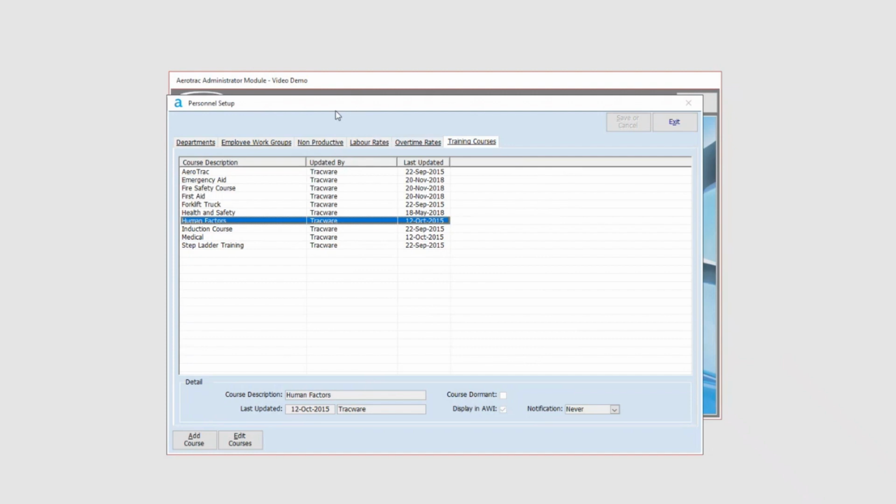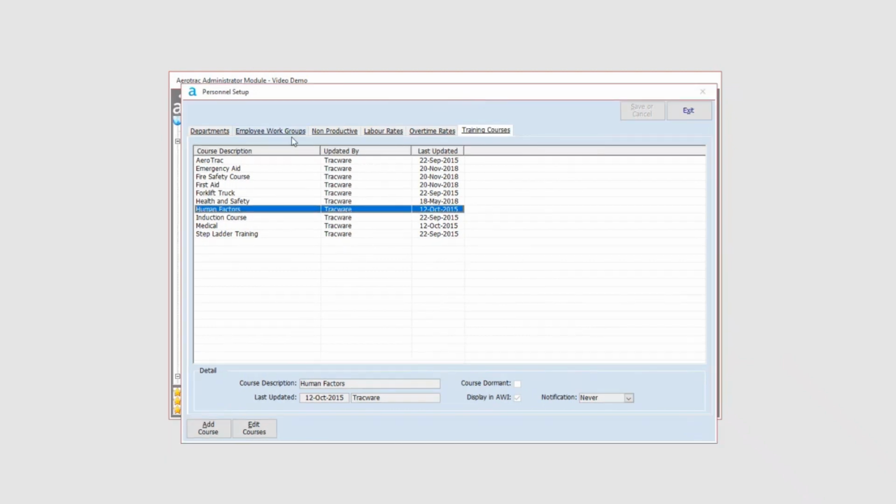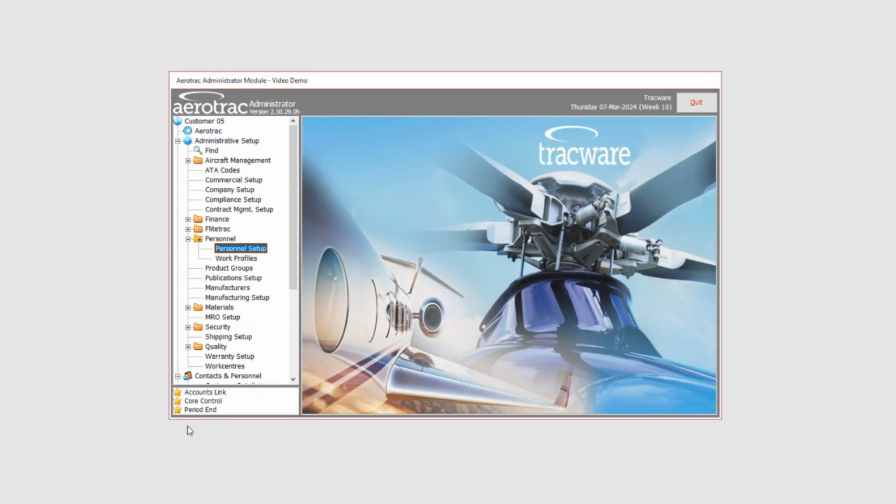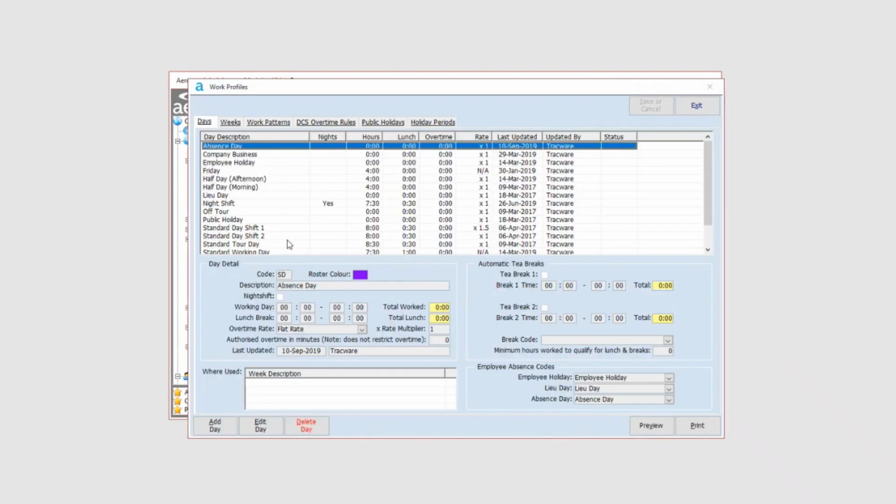Okay, so that's a quick overview of the personnel setup, and is the starting point before you get to entering your employee details. So we've come out of that now, and what we'll do is move on to the next one down from personnel setup to work profiles. So we click on work profiles.